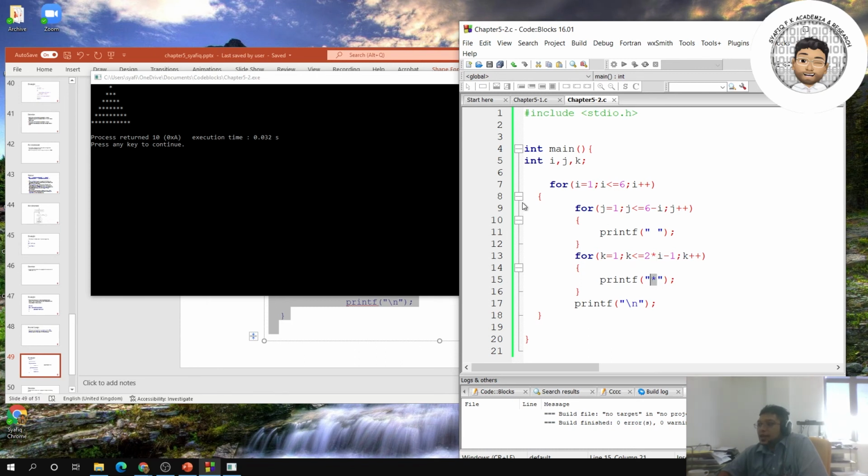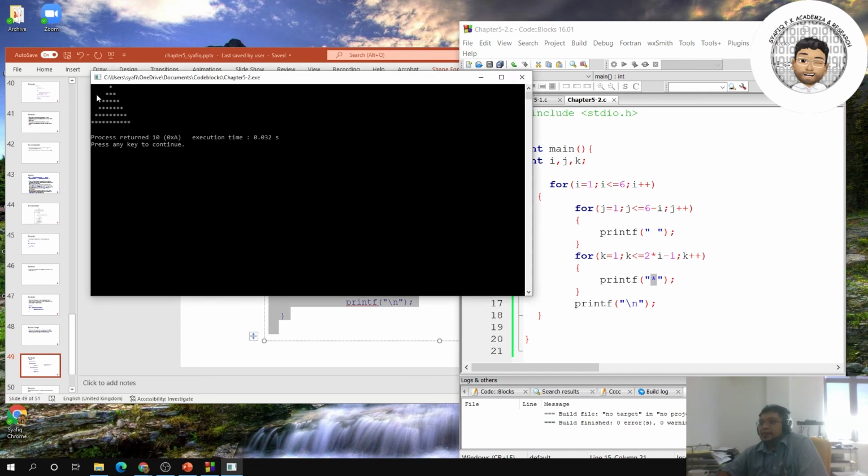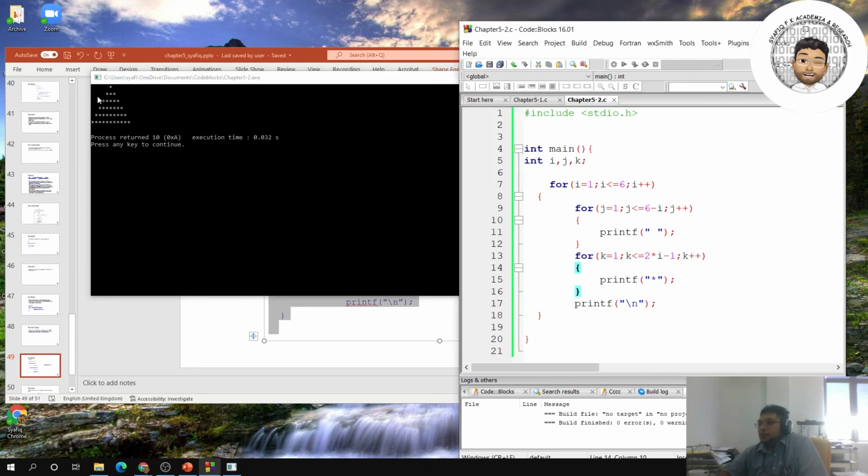And then we go to the second loop of I. When you go to the second loop of I, J is less than 4. As you can see, the empty space reduced from 5 to 4. When the empty space is reduced, the stars increase, because now K must be less than 2 times 2 minus 1, so K must be less than 3. So it will print the star 3 times.